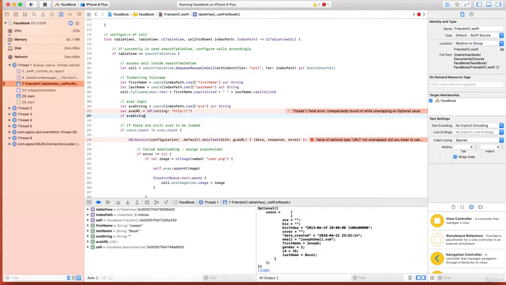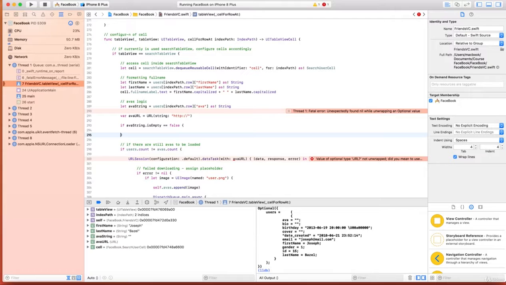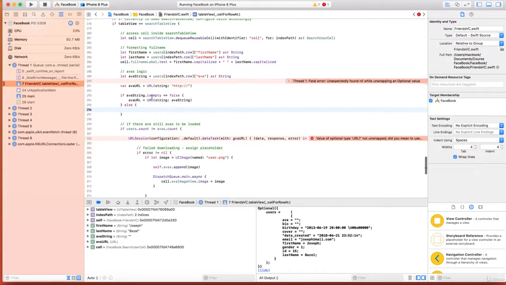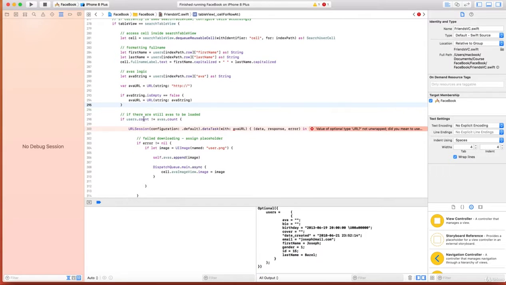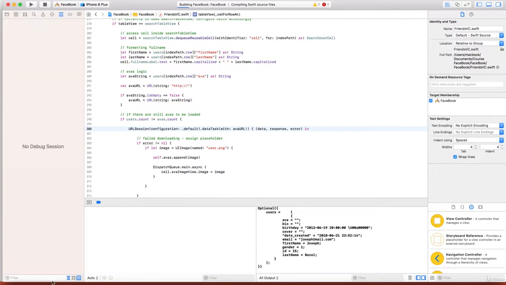If avaString is not empty, or avaString.isEmpty equals false, means if it is not empty, then inside this we'll write ava URL will be equal to URL, open the round bracket, select the method with the string, and here we'll write ava string. Okay. Else, if it is empty, what we can do is immediately assign the placeholder image here. But first, let's test it in this way. Yeah, and here we can force downcast it now.